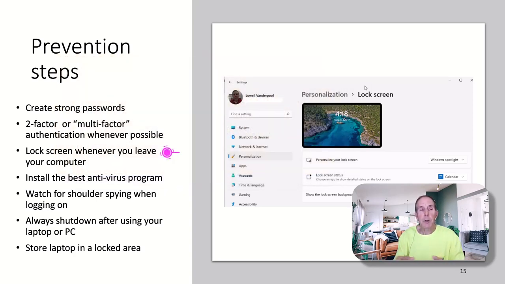Lock your screen whenever you leave your computer. Install a very good antivirus program, and I'm going to recommend one. Watch for shoulder spying when you log on. Make sure someone isn't behind you when you log on. Always shut down your computer or your PC when you're done. Don't put it to sleep.